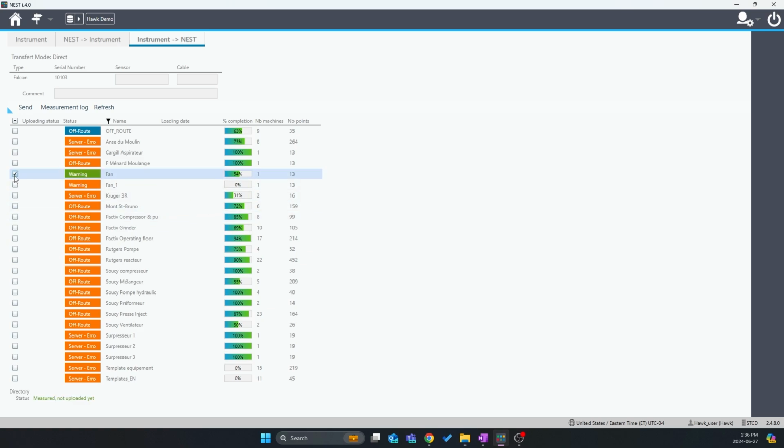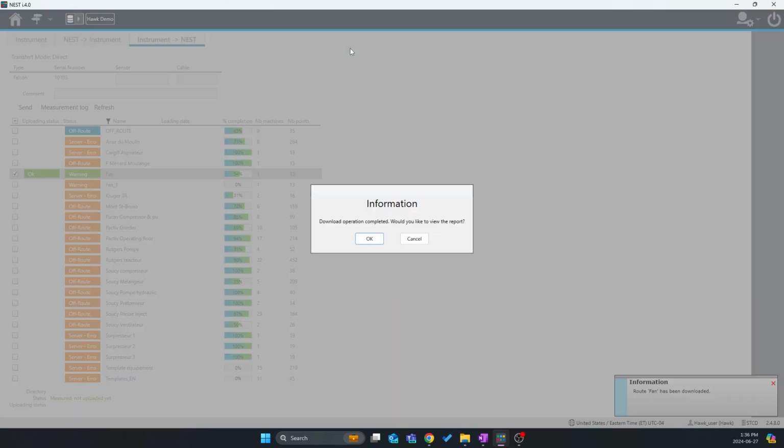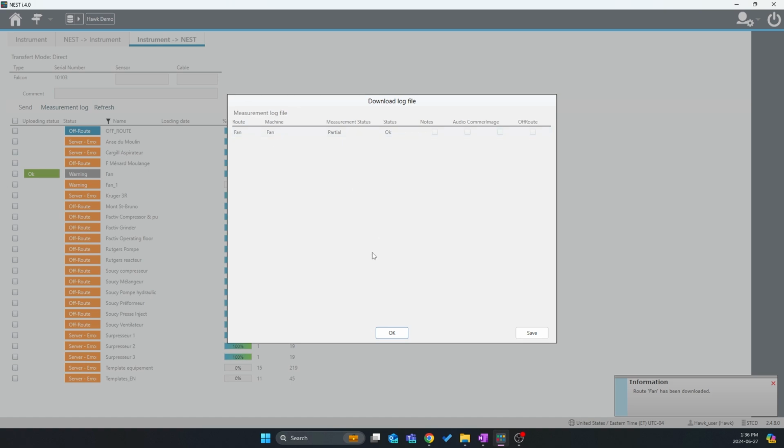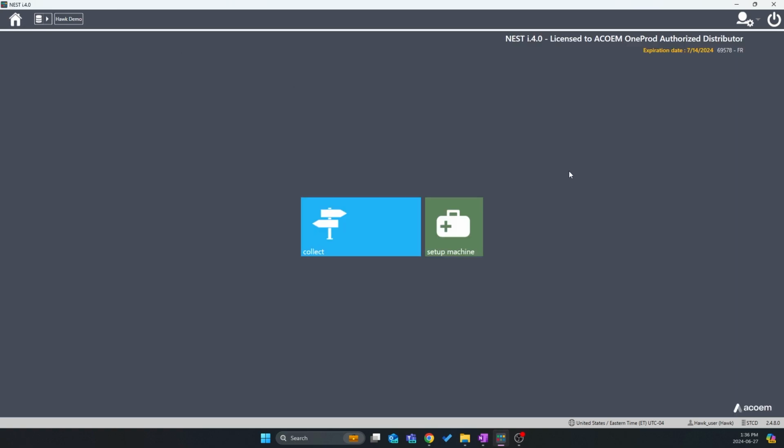So I took data on my fan. If I select that machine and I click send, the data from my data collector will be sent back to the Nest software, and then you have a small report that says that I only have a partial measurement. That's fine. And yeah, so this is all you can do for now on the Nest i4.0.